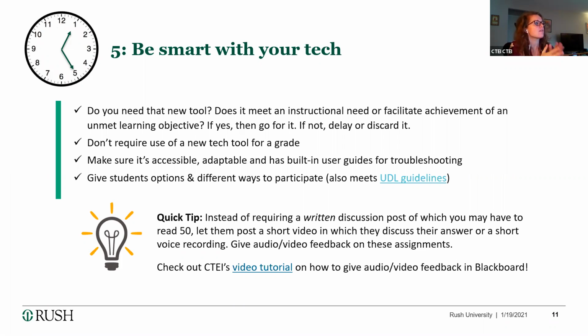So ask yourself, do you need that new tool? Does that new tool meet an instructional need or facilitate achievement of an unmet learning objective? I would say if so, and you're really excited to use it, by all means, go for it. If not, maybe consider delaying or discarding it, or selecting one tool per semester that you'd like to play with, because it does take some time for both you and the student to learn how to use it, right?